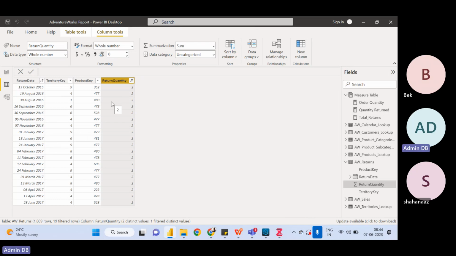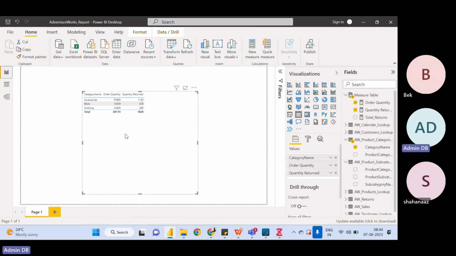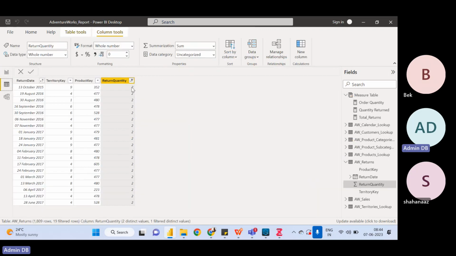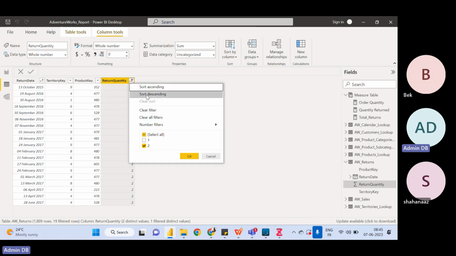So in that case, we will do the count. We will not do the sum, because sum will add 2 plus 2 plus 2 plus 2, all those things. I want to know how many return transactions happened. By return transactions, I mean, like on 13th October, one transaction happened in which we returned two quantity, right? On 19th August, one transaction happened in which we returned two quantity, right? So unique transactions will be fewer, but total quantity returned would be more, right? So how to identify unique transactions?